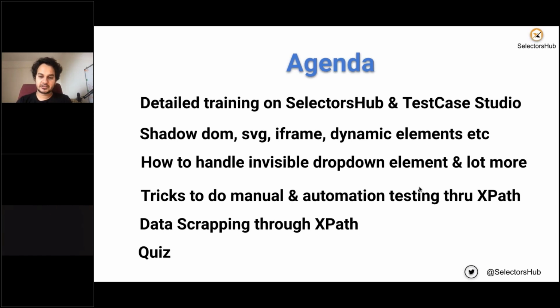Then tricks to do manual and automation testing through XPath, rather than wasting a lot of time writing automation scripts and doing the manual testing. Then how you can do data scraping through XPath, that will also be there. And we will be having a quiz. So this will also be helpful for us to understand lots of great things.